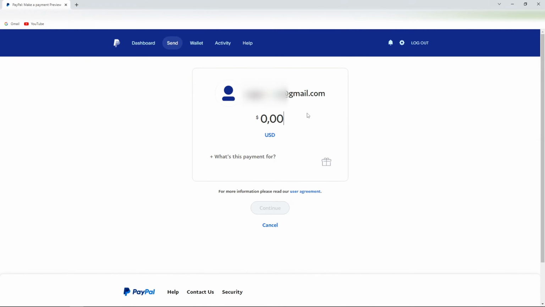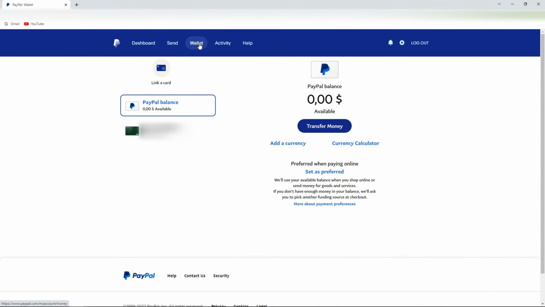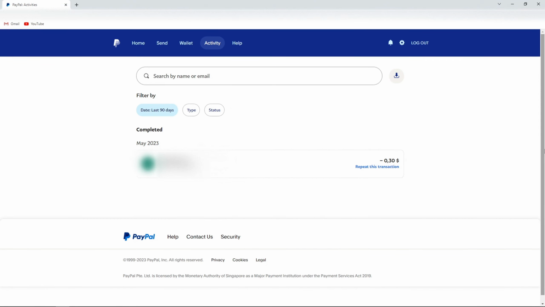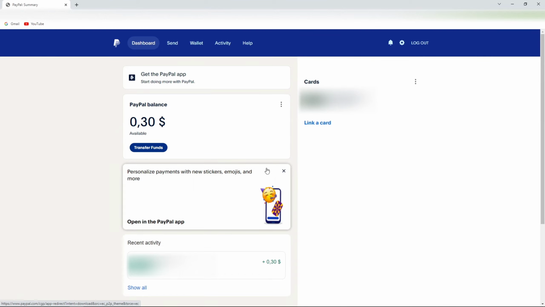You can even send $1. If you do not have this amount on your PayPal account, then you can pay it via card. After that, the money will be sent to another PayPal user. The money will be credited instantly. It is very convenient and very fast.